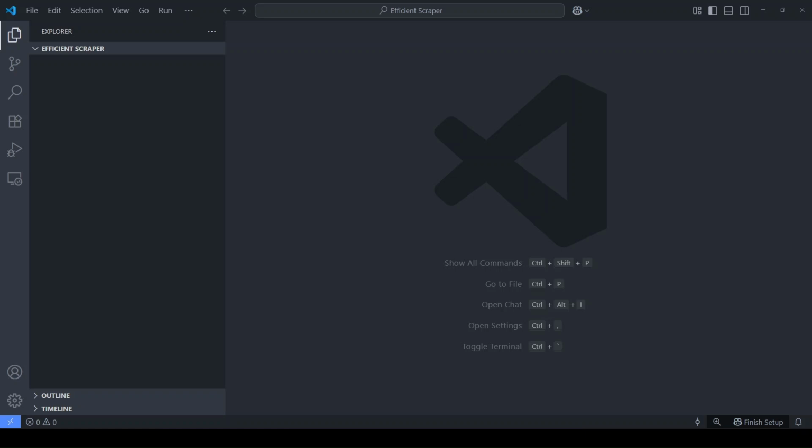Hello. So in this video, I'm going to show you how to make an efficient web scraper. This approach can also be used to fetch API requests in bulk. So first I'm going to show you an inefficient way to do these things. Then I'm going to show you the proper and efficient way.